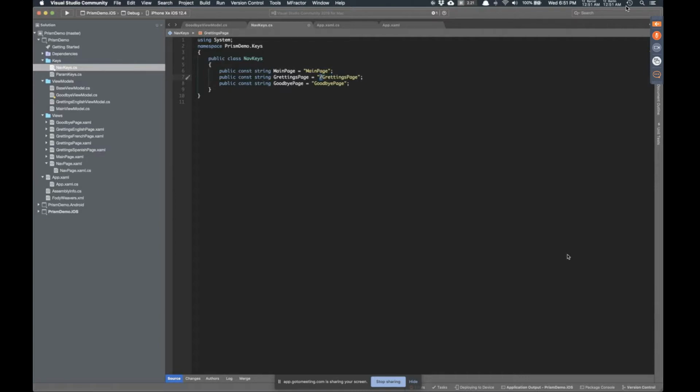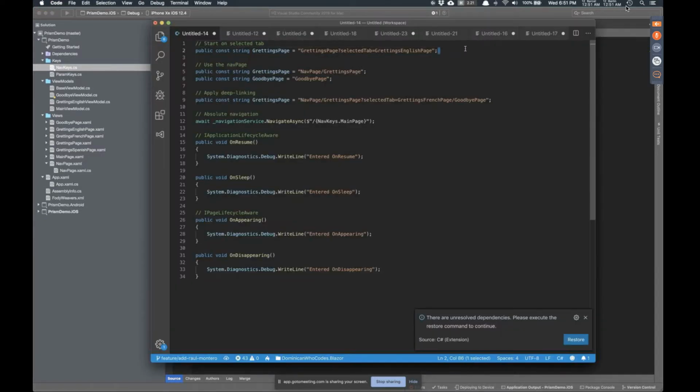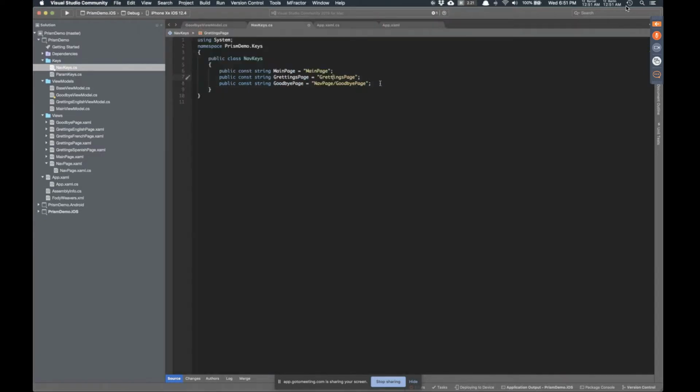But what if we want to do things a little bit more complex? For example, we have a tab page. What if we want to make the tab page start at a specific tab and not at the first one? Have a little bit of a cheat here. Give me a second. And then with this page, now we can see the parameters starting up. The selected tab, and we're just telling it to start with the reading English page.